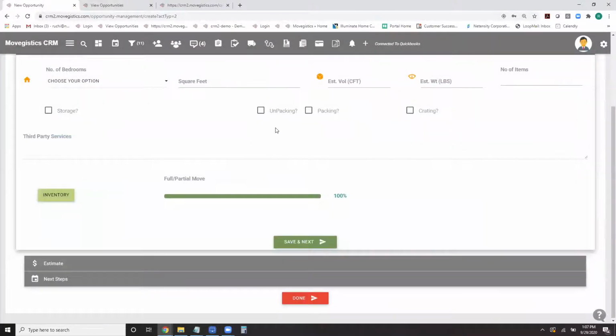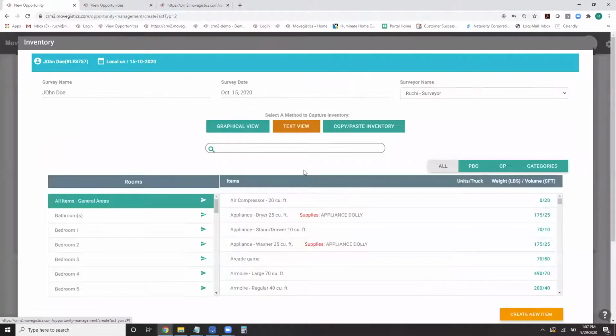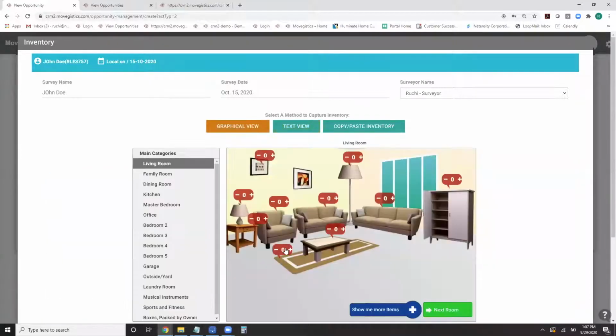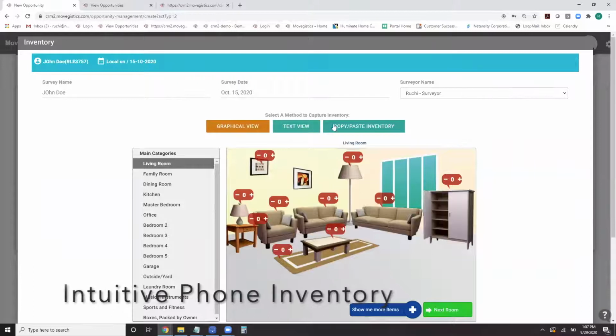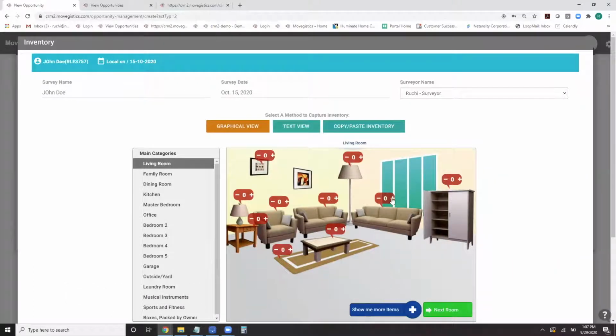In the next screen, you can capture the inventory from the customer. You have options to do it by number of bedrooms or square footage. It can automatically approximately calculate the volume and weight for you. But if you want to do an item list, you just have to click on that link right there. And then it'll give you a text view of rooms and items, plus a graphical view. So you can simultaneously switch between the views and add the items from both.